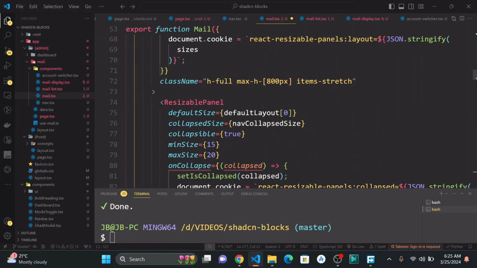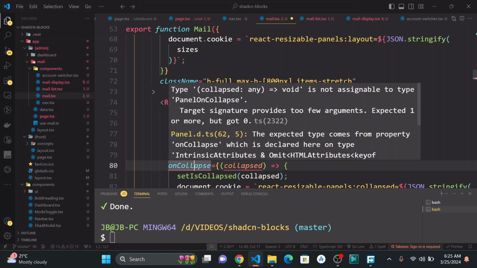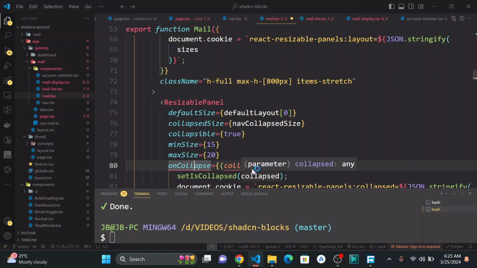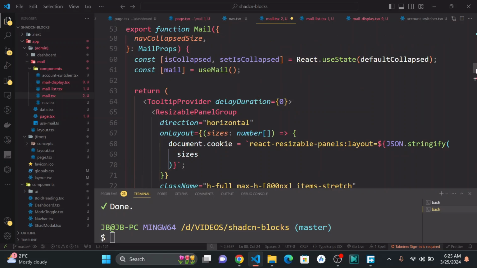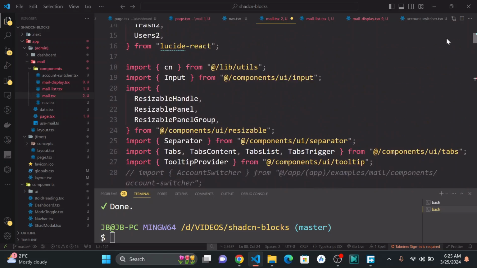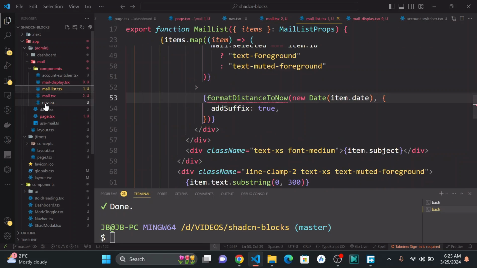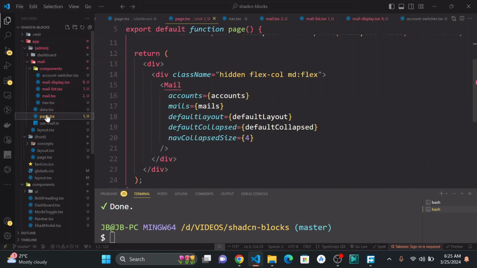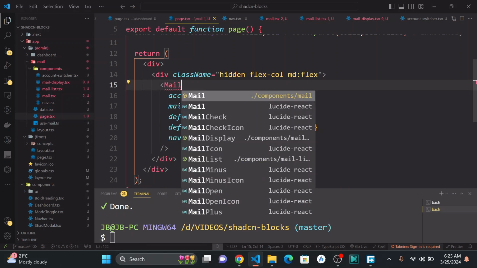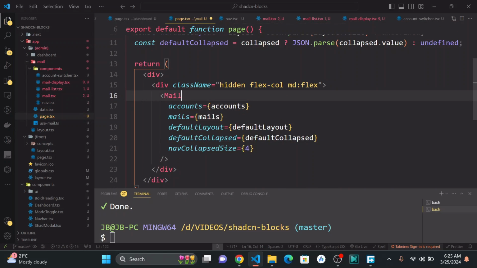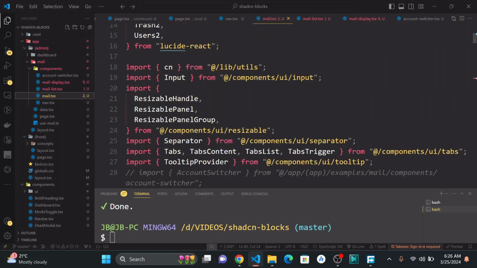Okay, so down here we have this onCollapse. I don't know why this one is now showing this void type, so we're just going to first leave this. Okay, so all the other problems we have, they are about time. So let's first make the first attempt to get this mail from mail, just like this. Okay, and let's see the errors we have.